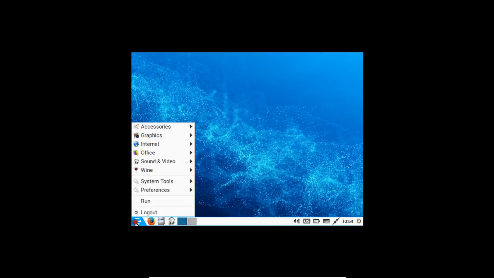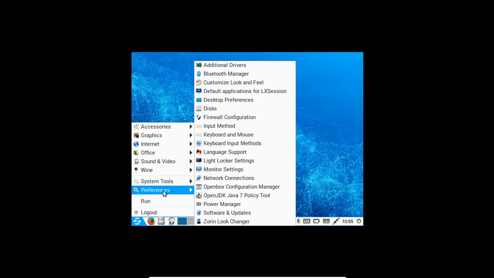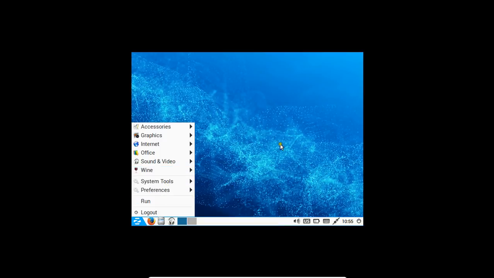Yes. So let us have some tour. Lightweight, graphics, internet, almost like the Office is not there because it's a light version. It is having only Word and not LibreOffice. So sound is there, Wine is there, system tools are there, preferences are there. So everything is like Windows.